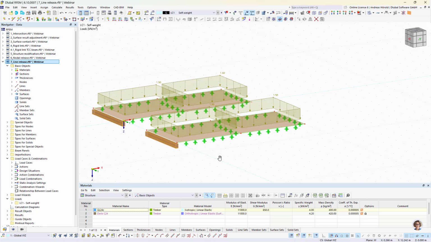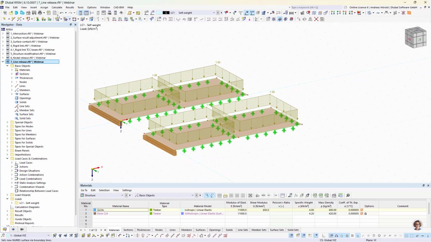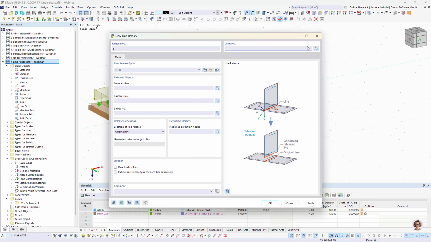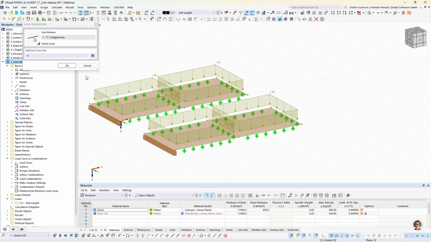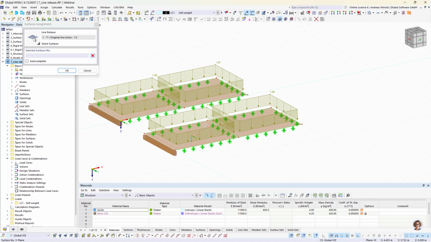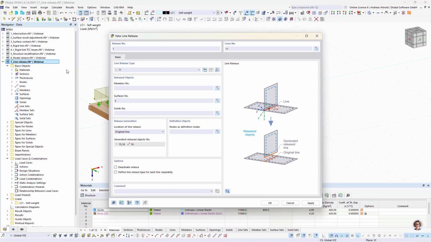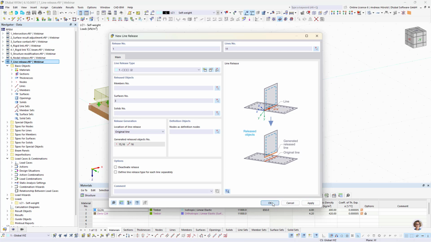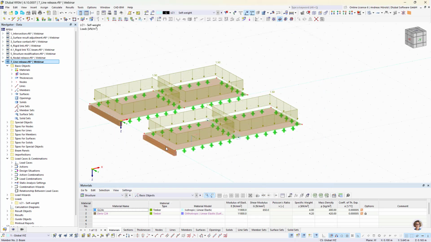And we will define the line releases only for this model. So again, insert special objects, line releases. So line number 11. Okay. Then the surface number, this one. Okay. Then I have to define a line release type. And I would like to create a hinged connection. Okay.